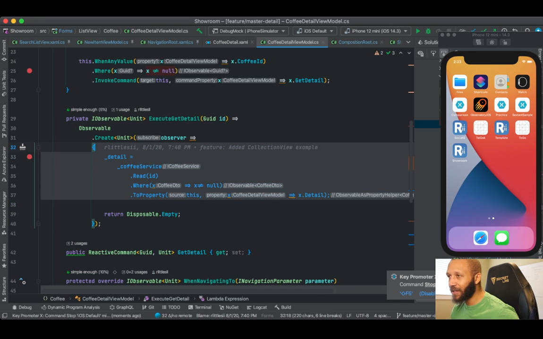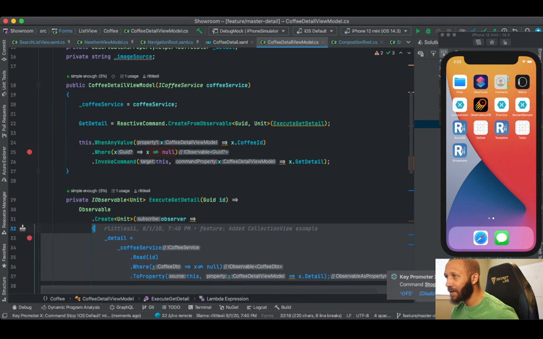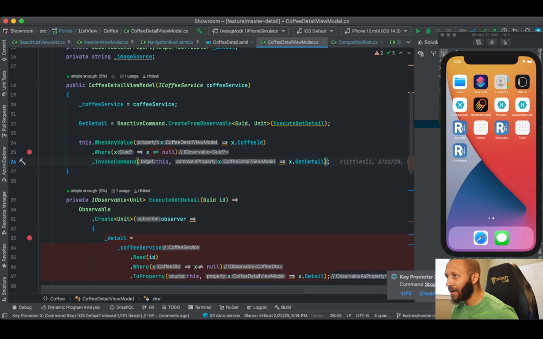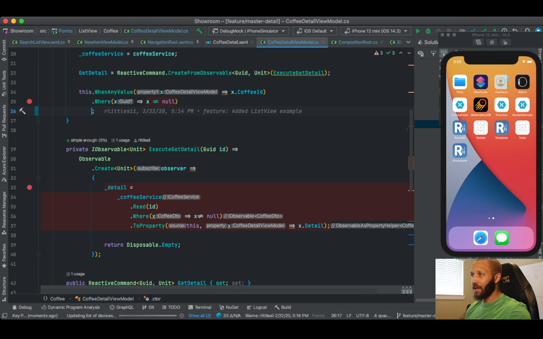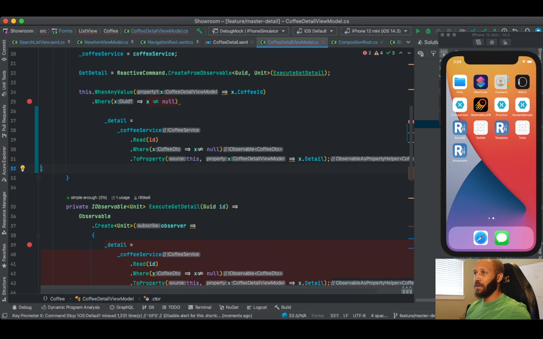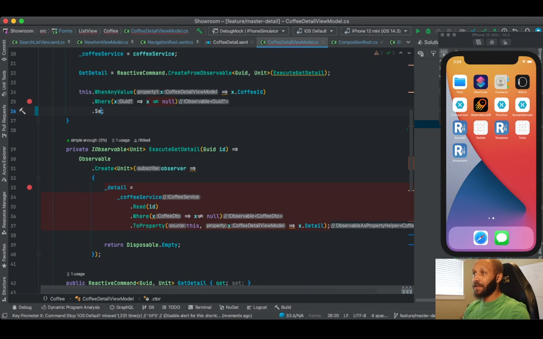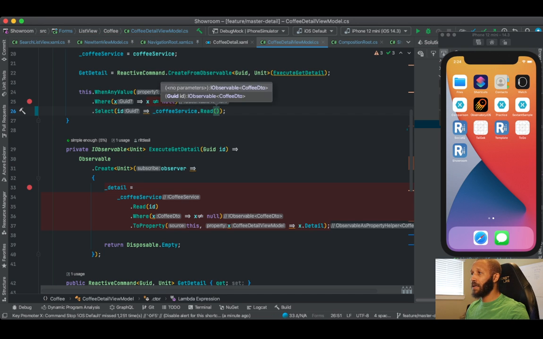You know, when you go back and you look at, like, why did I do it that way? I don't care about any of that. Instead of invoking a command, I really just want to do a dot select ID from underscore coffee service dot read ID.